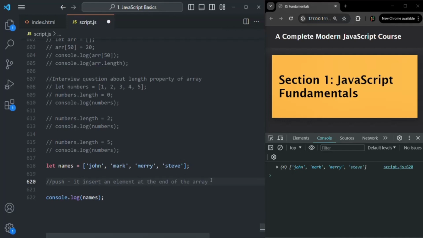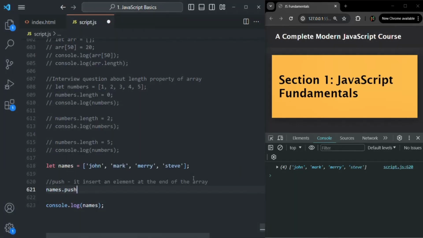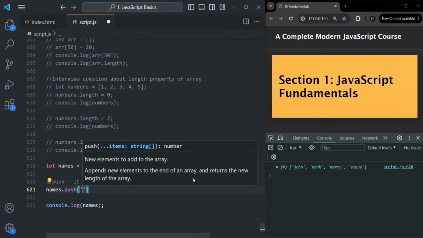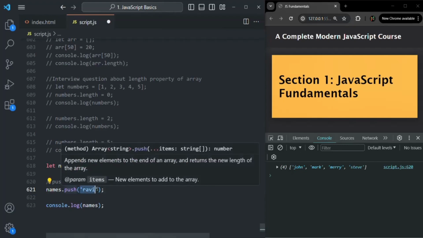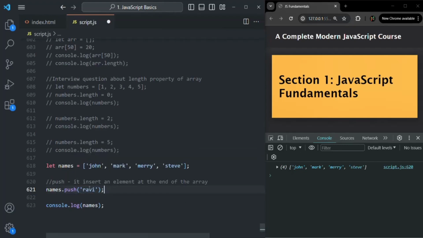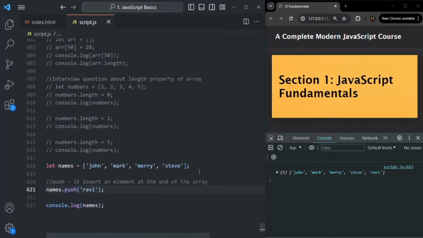For example, if I say names, which is the array name, dot push, and to this I can specify a value, let's say Ravi. What it is going to do is insert this element Ravi at the end of this array. So basically it will insert it as the last element of this names array. So if I save the changes now, you will see that an array has been logged, and in that array we also have this element Ravi. So we can use this push method to insert an element in an array at the end.